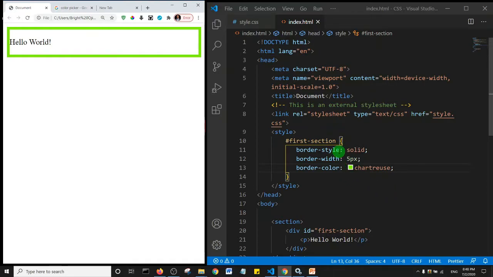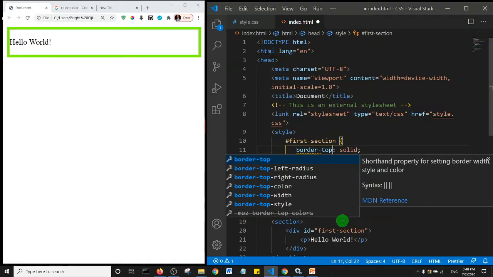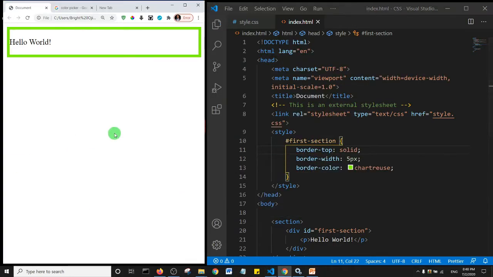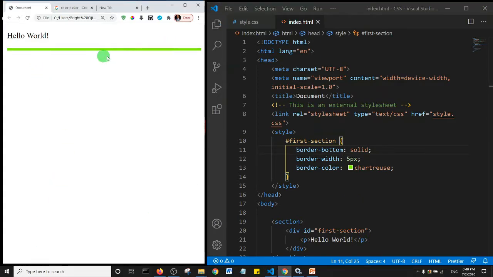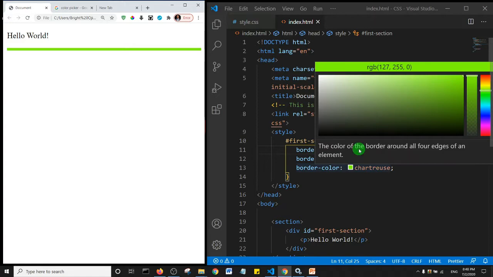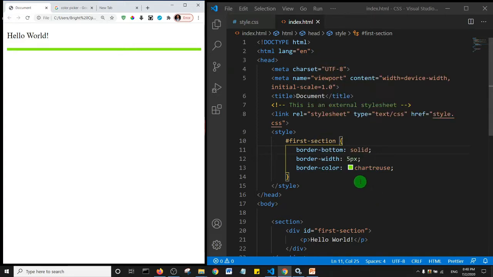But then you can also say something like border-top for just the top, and then I'll save, I refresh, and bam, the border is just on the top. At the same time, you can specify border for the left, right, and bottom. I'm just going to go with bottom right now, and then I'll save and refresh, so the border only appears at the bottom. But then this is a whole lot of code. There's a way we can write a shorthand for this.